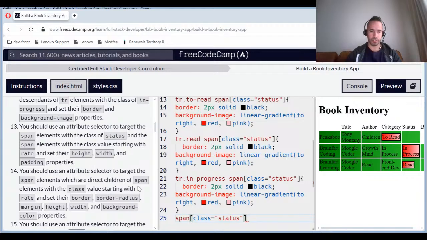And okay, so and elements with class value starting with rate. So put another one here, or do I do two? Class starting with rate. Wait. And equals to rate. That should work, I think. I'm not sure if this comma is supposed to be here or not, but we're gonna find out.